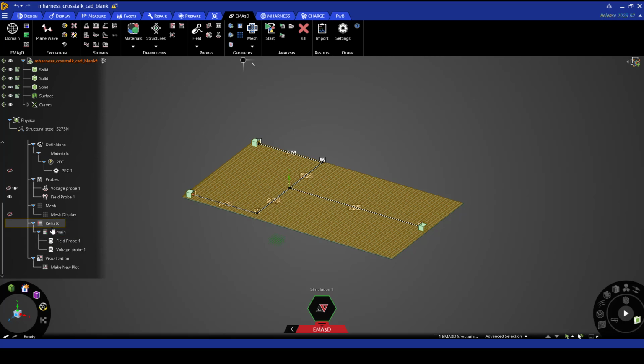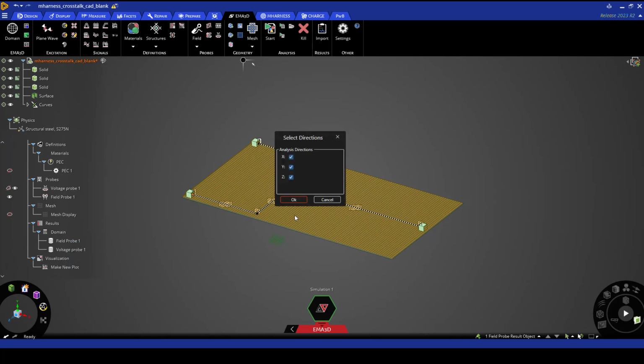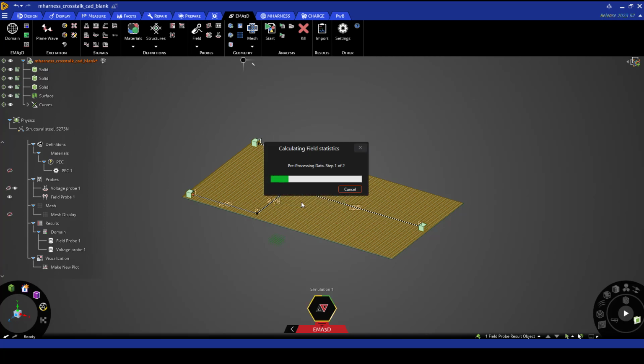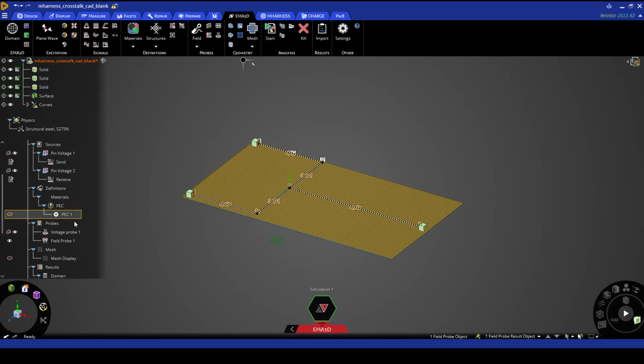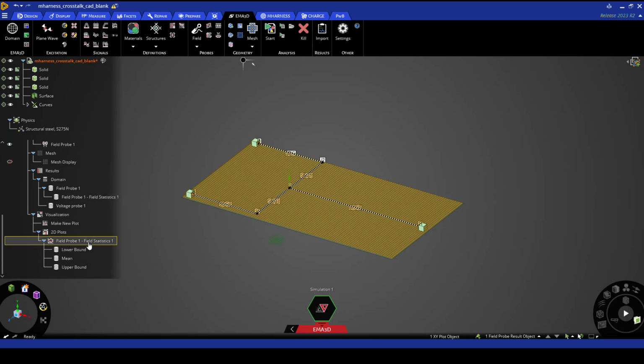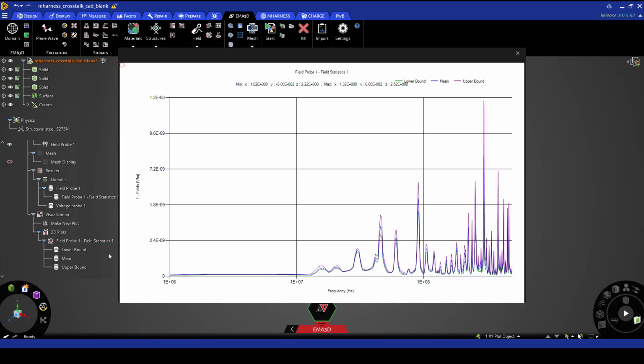Here under results, let's right click on Field Probe 1 and click on Compute Field Averages. Analysis directions X, Y, and Z. Click OK. Now if I go under Visualization, I right click on Field Probe 1, Field Statistics 1. And select Show, we can see the results.